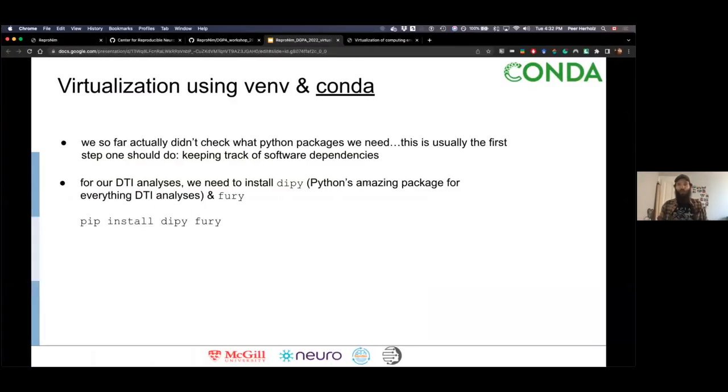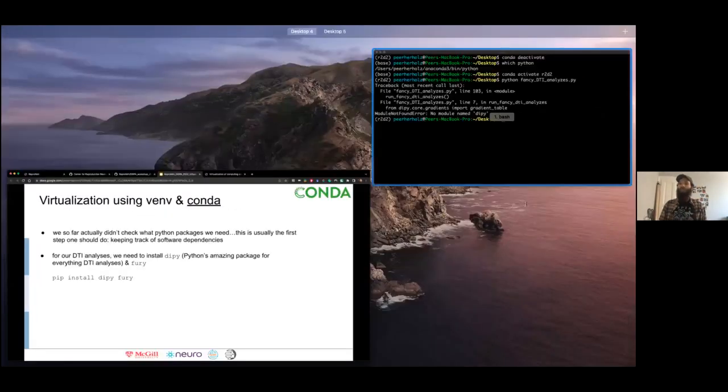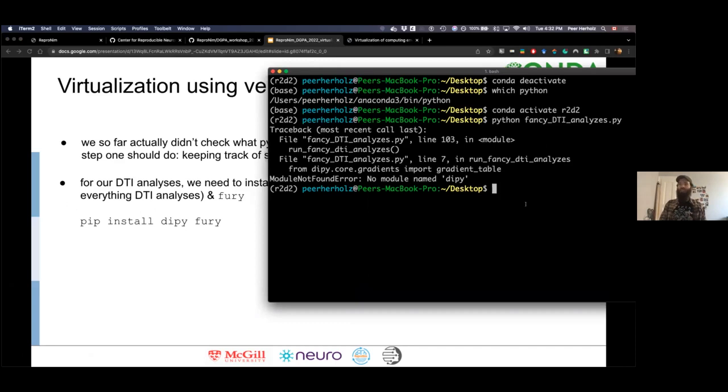I already did the work for you and figured out we need to install DIPy and Fury, which is needed for some visualization modes. So now within our environment, we simply type pip install. Now we're using a different package manager, as said before, not conda, but pip. Type pip install DIPy and Fury. If you want to install more than one package, we just put them next to each other, separated by space. We hit enter.